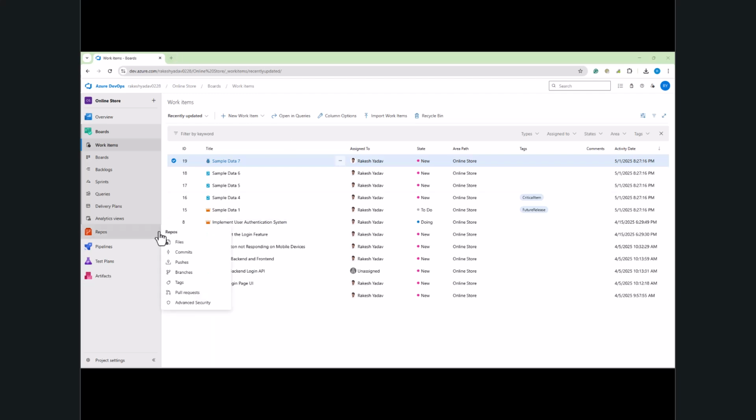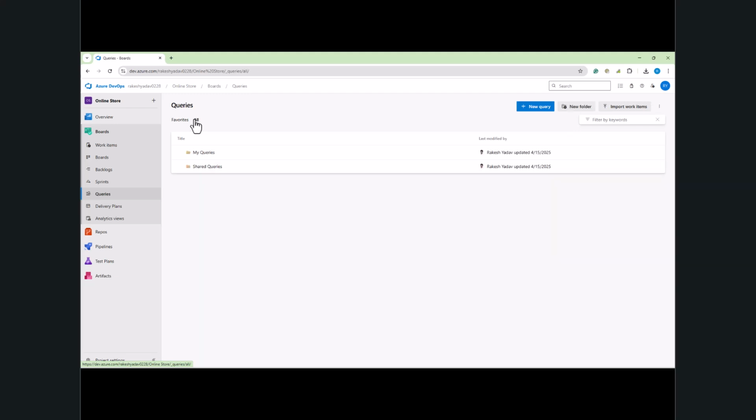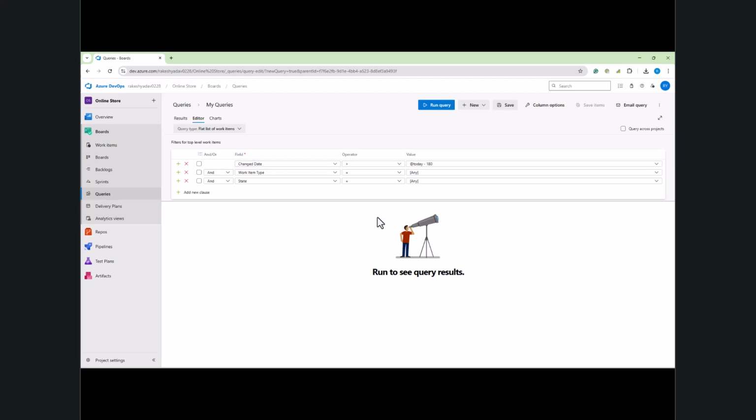For that, let's move to under boards. There is an option, queries. Let's click on queries. You will be redirected to the queries page. If you have some queries defined, they will be listed in these sections, but right now I don't have any queries defined, so that's why these two folders are empty. So let's click on this new query so that we can create a query, then export the work items to CSV. Let's clear all the conditions so that I can add a new condition and you can understand how to do that.